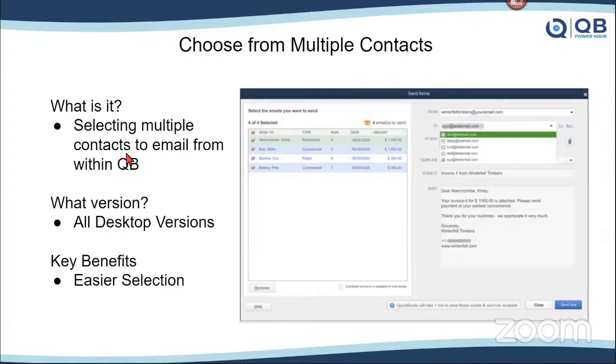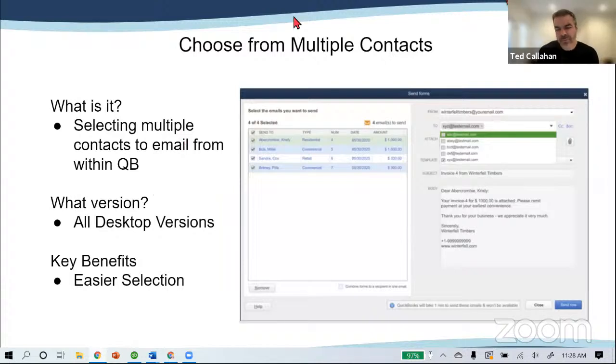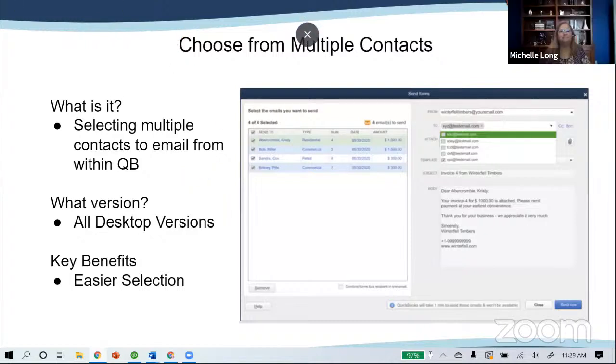So, are you planning to attend QB Connect? Ted, when is QB Connect coming up? It's coming up the first week in November, November 3rd and 4th. And the exciting thing is November 4th is going to be an accountant-only focused day of programming that we're going to have for all of y'all.